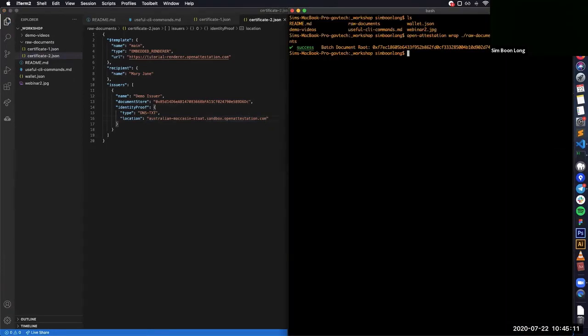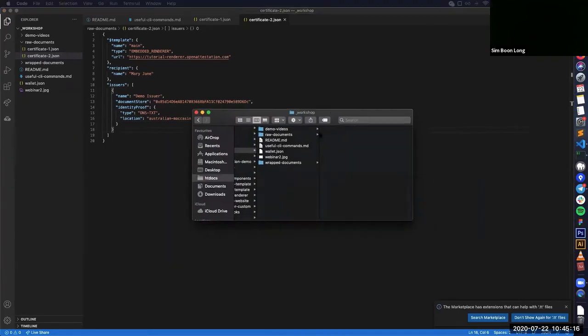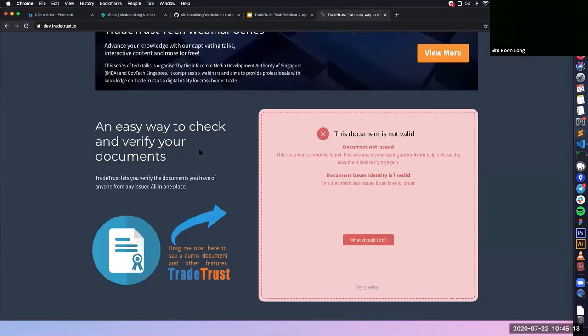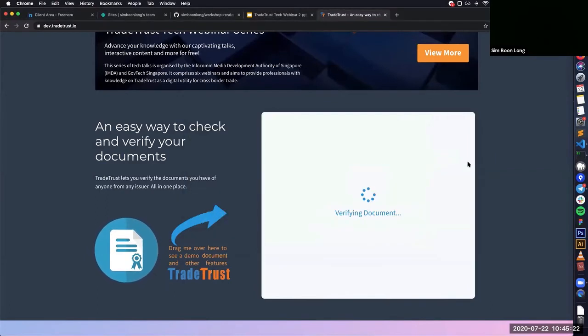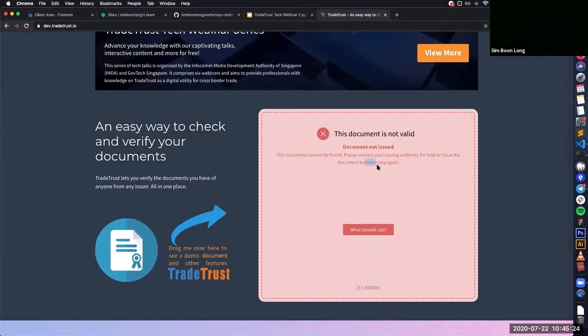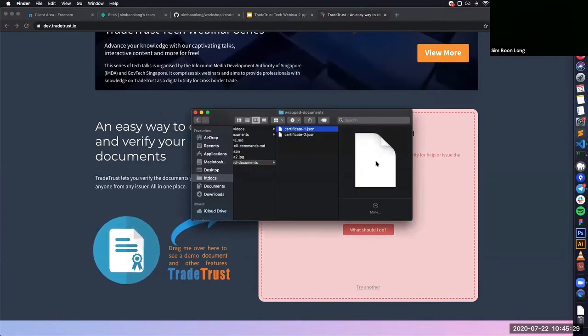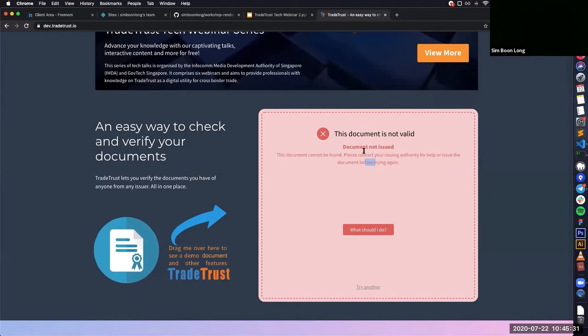So let's do a wrap. Let's try this one again. We should show only one error now. Yeah, it only shows one error now. This is correct. This is expected because I haven't issued yet. So now we're going to go through the issuing part.